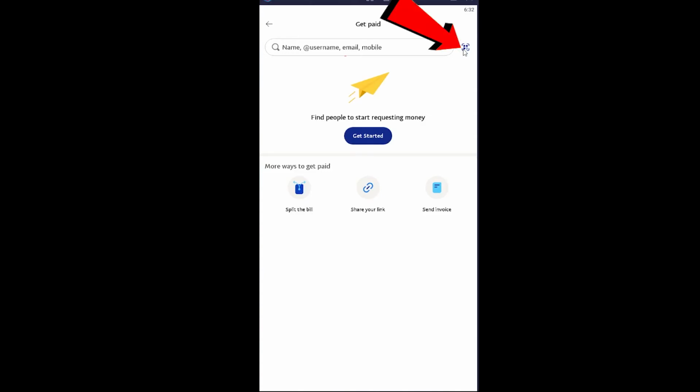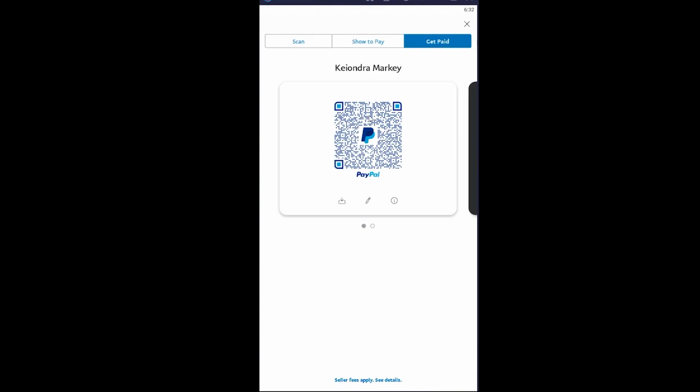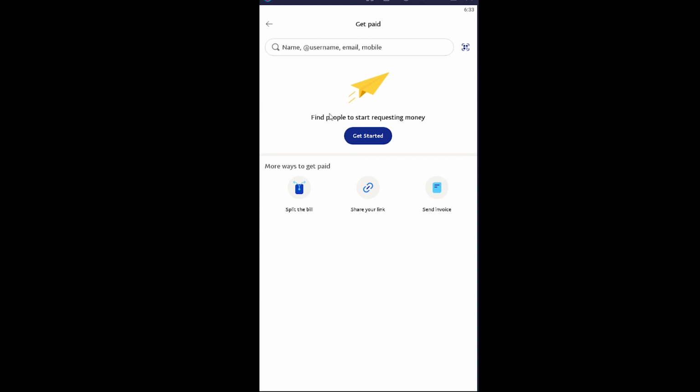You can always click on this QR code looking thing, and it's gonna show you your QR code over here, and your friend can just scan this QR code and send you your money as well. It's easy this way. Or you can just enter the name of the person over here to request from them. So yeah, that's basically how you guys can request money from your friends.